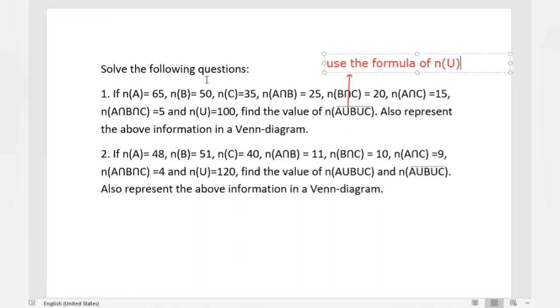And let's say the second question. If n of A is equal to 48, n of B is 51, n of C is 40, n of A intersection B is 11, n of B intersection C is 10, n of A intersection C is 9, n of A intersection B intersection C is equal to 4, and n of U is equal to 120. Find the value of n of A union B union C and n of A union B union C whole complement. Also represent the above information in a Venn diagram.